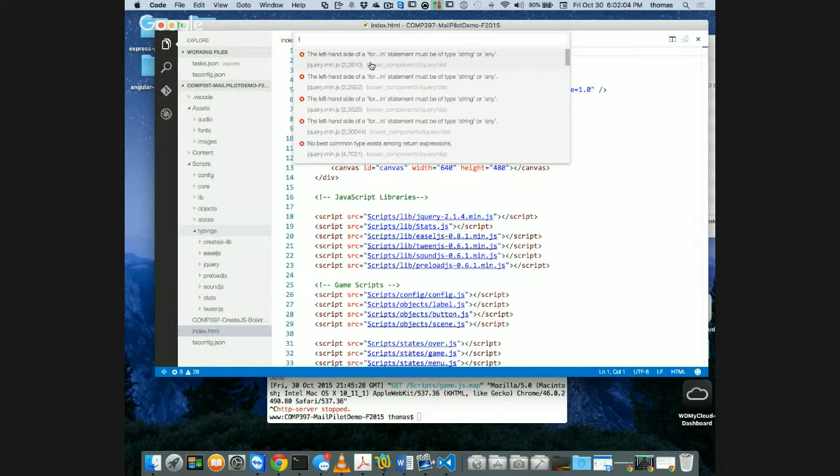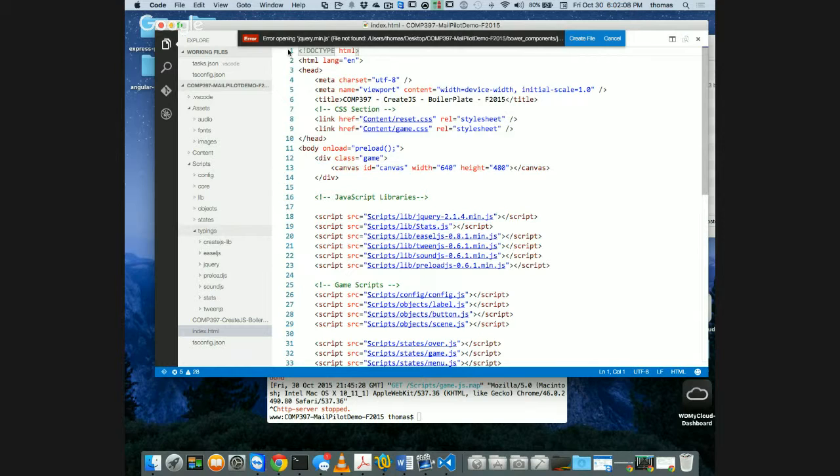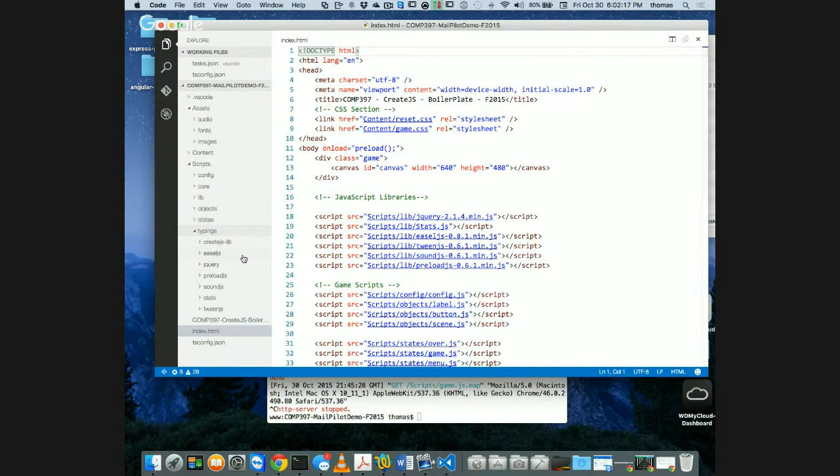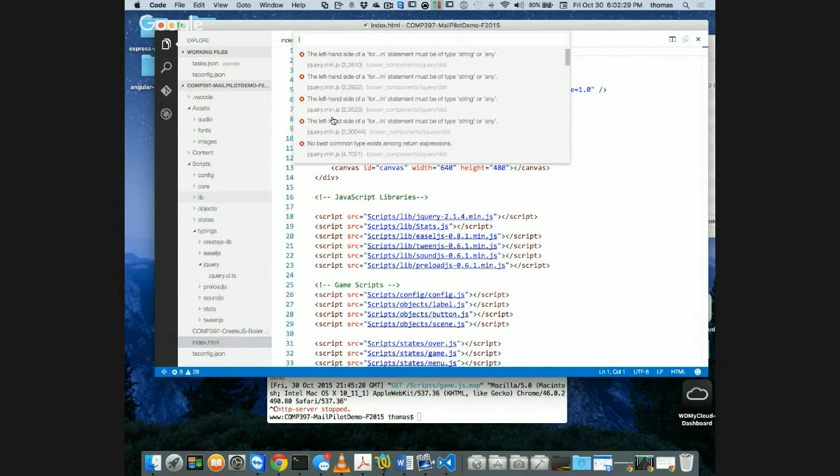So here's my errors. I got the left-hand side of the for statement must be of type string or any. And it says error opening my jQuery min.js file because I ain't got jQuery min.js. Right? So I don't know where it's getting that error from. All I've got, well, I've got jQuery right here. And I wonder if I have it under my libs. Yeah, I do. But I don't need that. There's nothing that's really going to corrupt me so much. Funny, these are all jQuery errors.